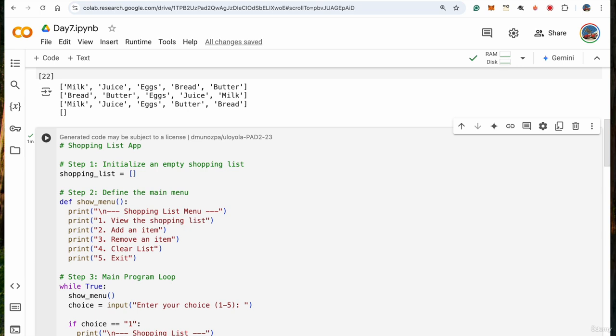Now, bonus challenge for day 7 is to allow the user to edit an existing item in the list and then save the shopping list to a file when exiting the app. And then finally, add a feature to load the list from the file when starting.